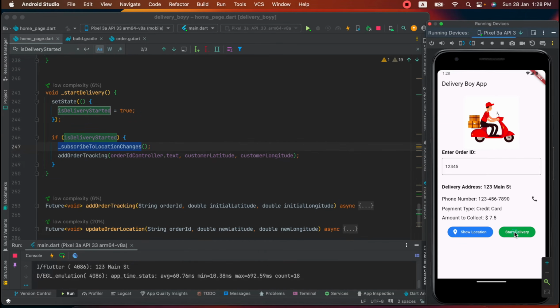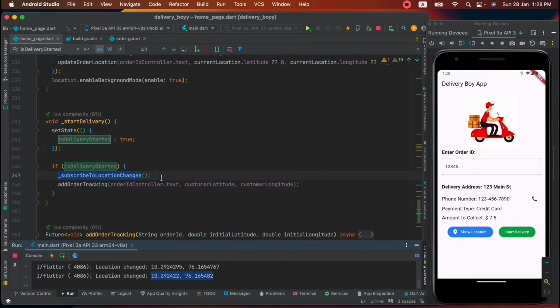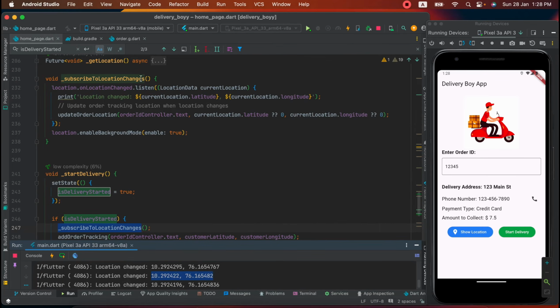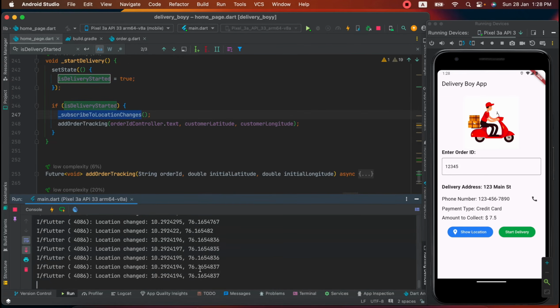Okay, when I click this button, you can see first it will start to subscribe to the location. You can see a location changed, and it will print the latitude and longitude, that is from this subscribe location change method. So when I call this method, it will start to continuously, you can see it's printing continuously, with each second, the location of the device.